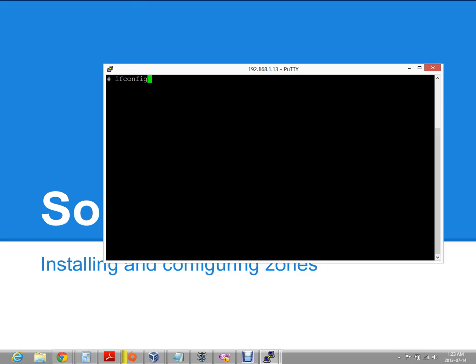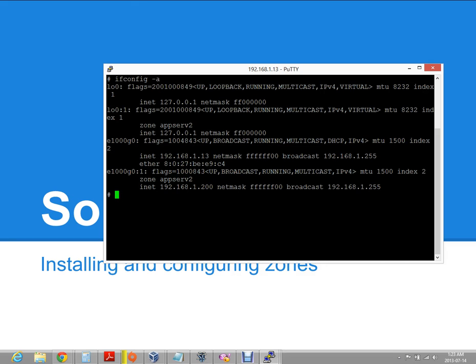One of the things you could do is type ifconfig on your host operating system and see what network cards you have and figure out what network cards you want to use for the zone. As you can see, I've used the network card E1000G0 a few times. I actually have a few zones running and I'm going to use it again.